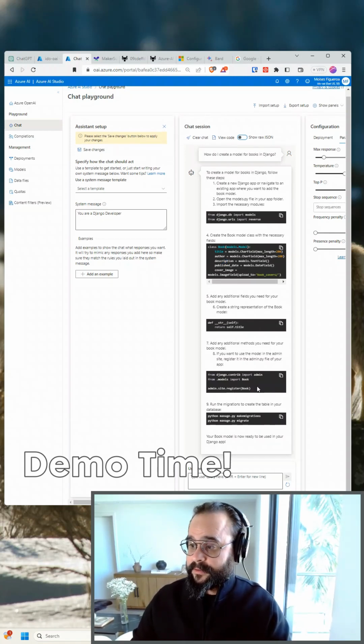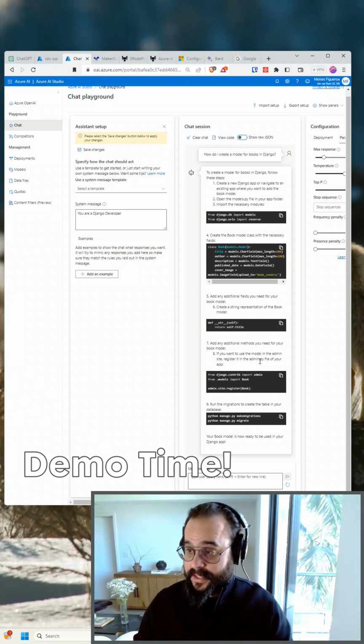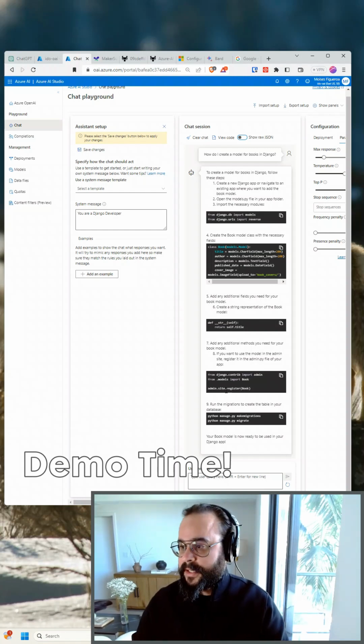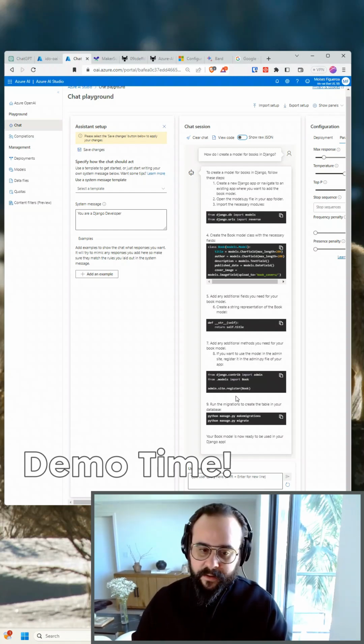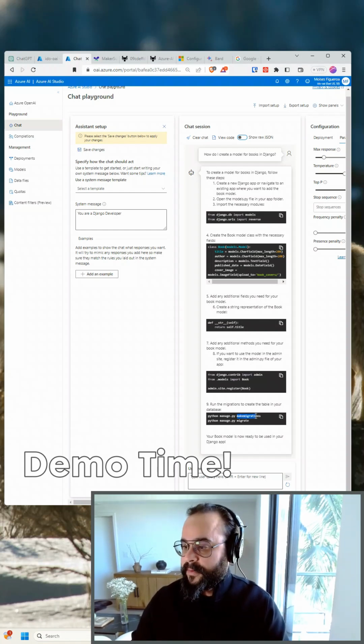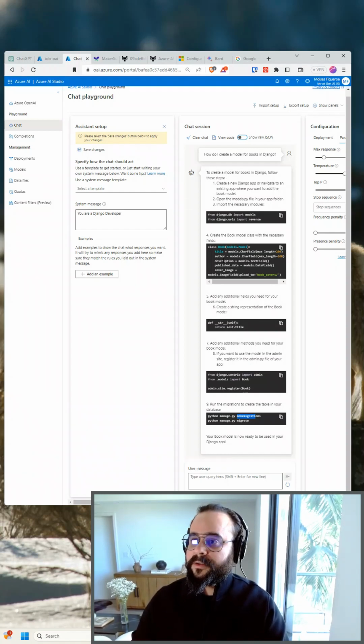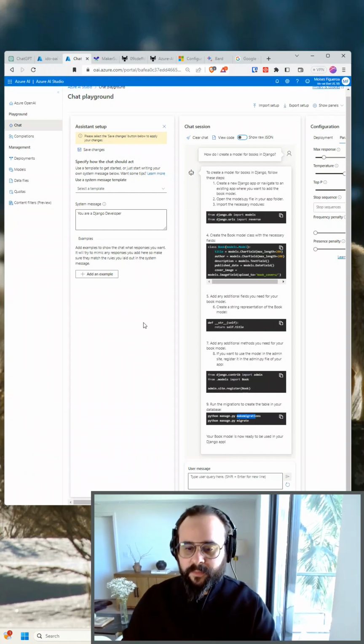Then it tells me even to add it to my admin.py so that I can see it in the Django admin page, and I can import information through that admin interface. Lastly, it tells me to do the migration so I can actually do the work in the database. So very accurate. I'm pretty excited to use it more, to do more demos with it.